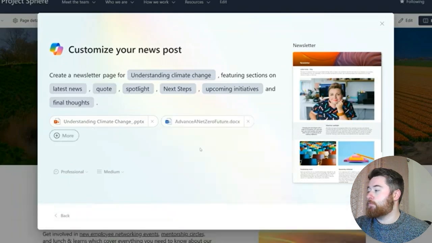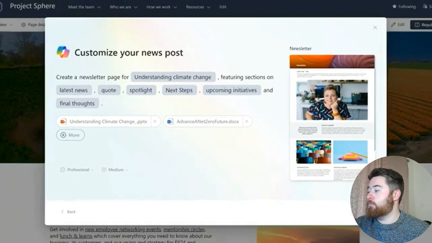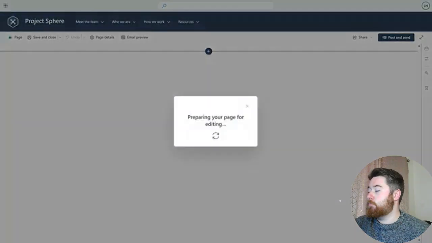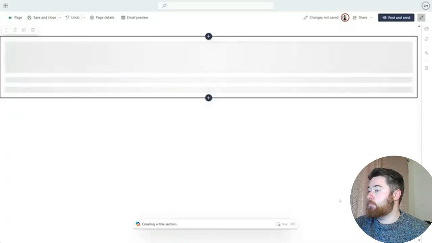And once I have these grounded files, I can even change some of the settings, but let's go ahead and click create. And after a few seconds, it takes those prompts as well as those two grounded documents that I provided and starts generating this page on the fly for me.